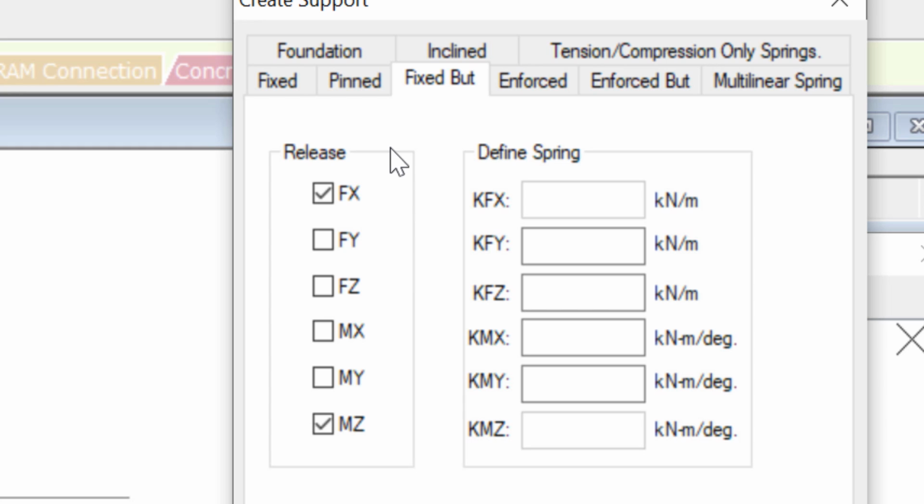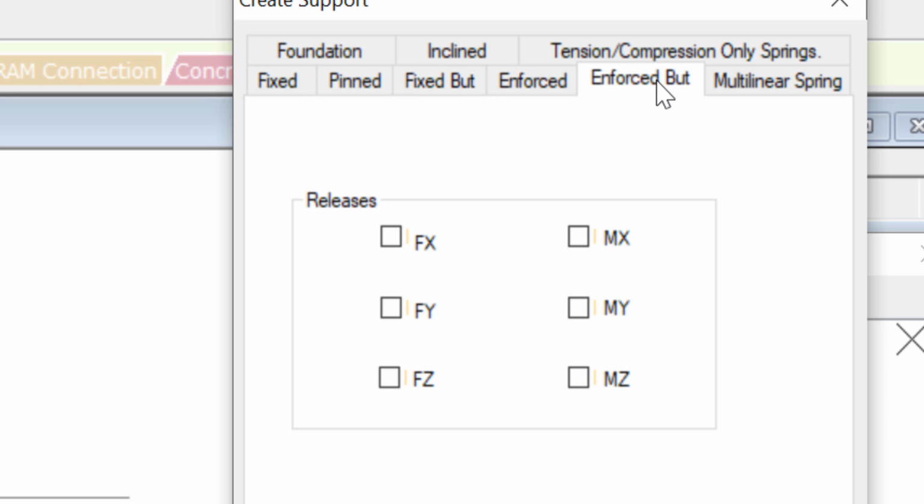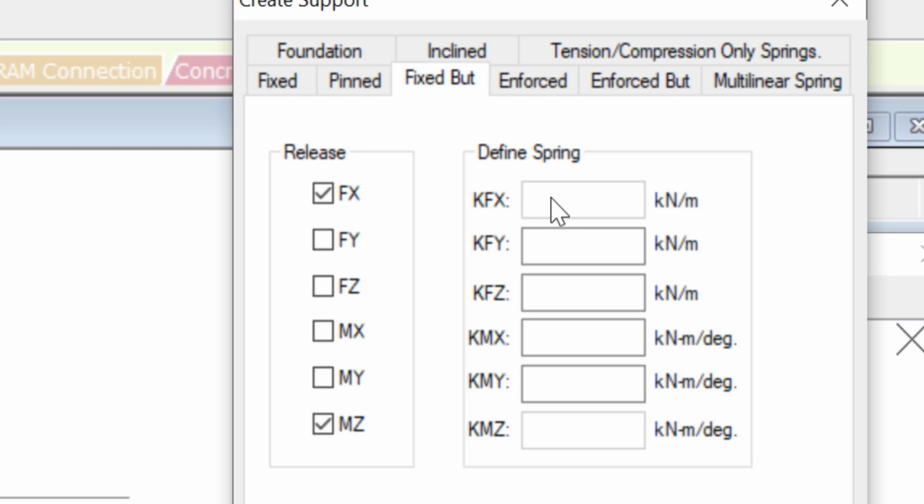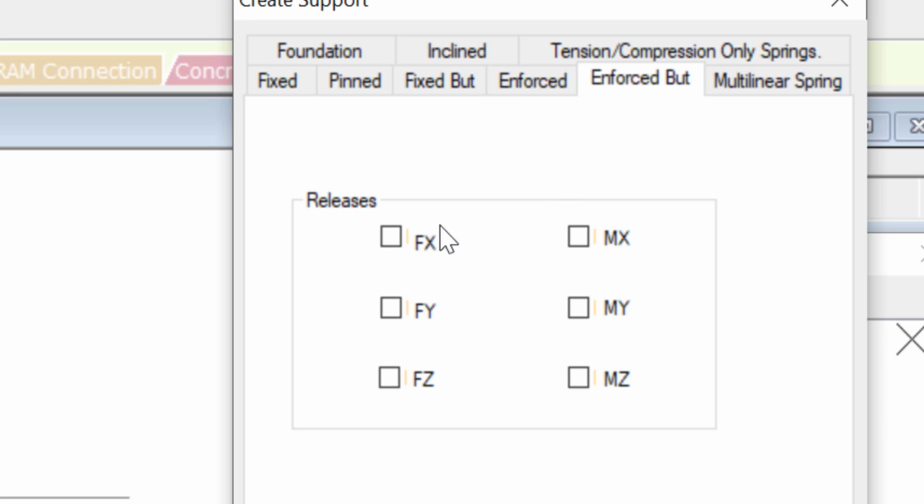Now fixed butt is very much similar to enforced butt. The only difference being that in the case of fixed butt, you have the option of defining the spring. Again, an important thing, let me take you to enforced butt first. So if I were to create a simple roller support, I would be releasing fx as well as releasing mz. Rest all would be restrained. This would be an effective roller support.